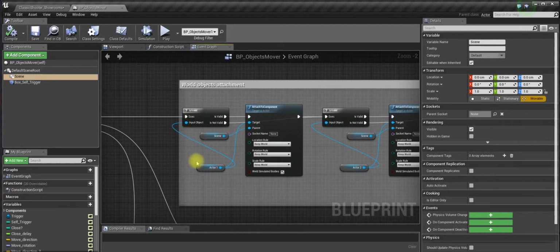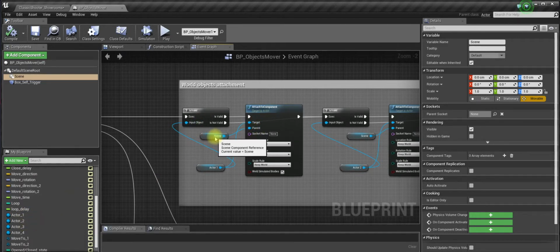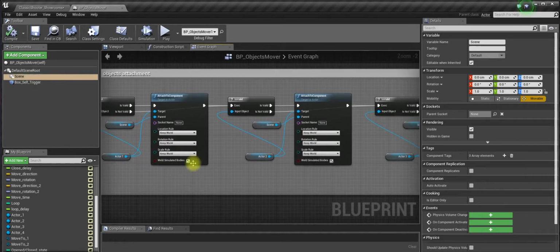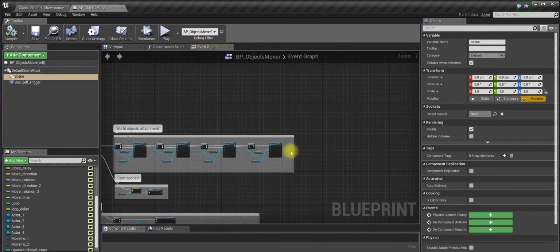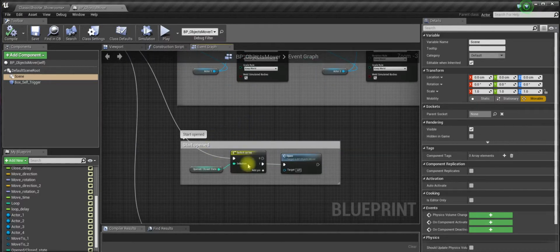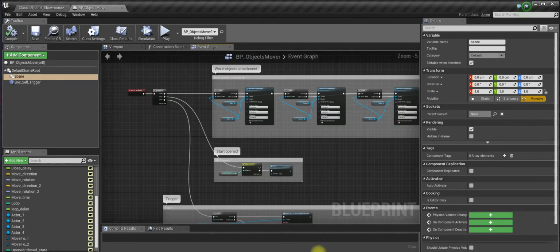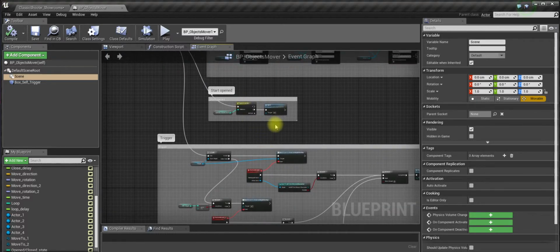So first of all, we check if our variable is valid and then attach it to the scene component. Now we have 4 by default, and you can have as many as you wish. Start opened. If we start opened, if we set this variable to 1 by default, then it will open on event begin play. And this is also important for save games.